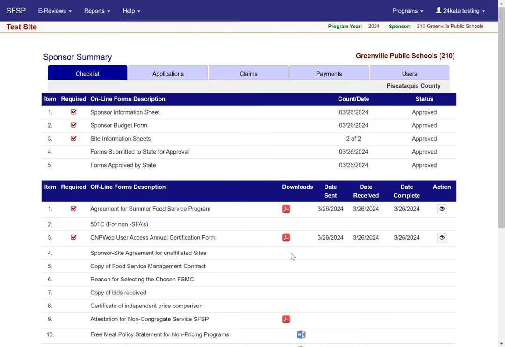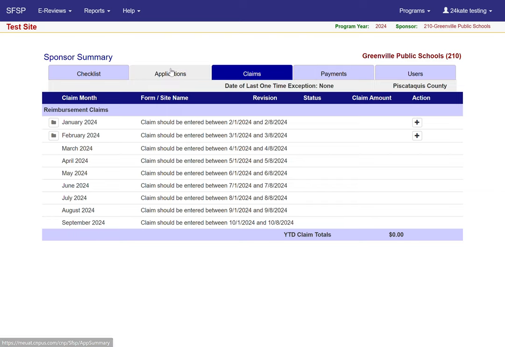First, you will log into CNPweb and find your sponsor summary page. Next, you will click the Claims tab, and you will see a list of months drop down. Months with a folder next to it means that you are able to file a claim.